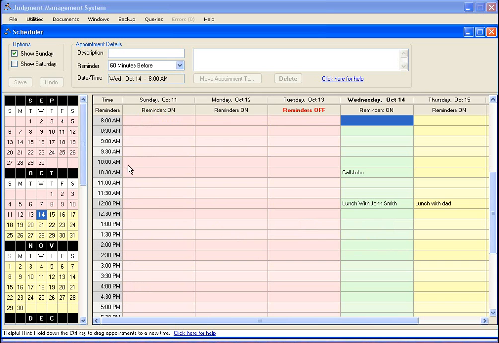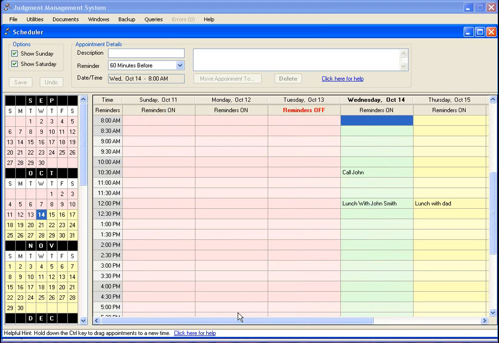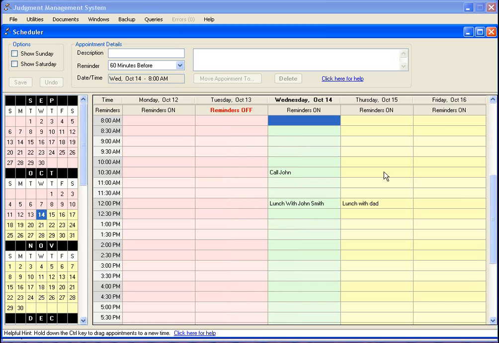And you have options here to show Sunday and show Saturday. If you click on them, those days pop up. We now have Sunday showing. Now we don't. Go over here, we've got Saturday showing. Now we don't. I figure a lot of you won't have appointments on the weekend, so you can just leave that off, and that way you can see your full week in the grid without being completely maximized.